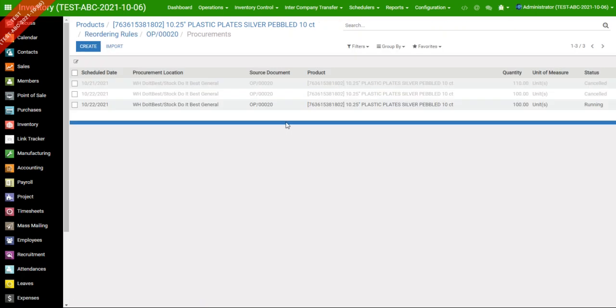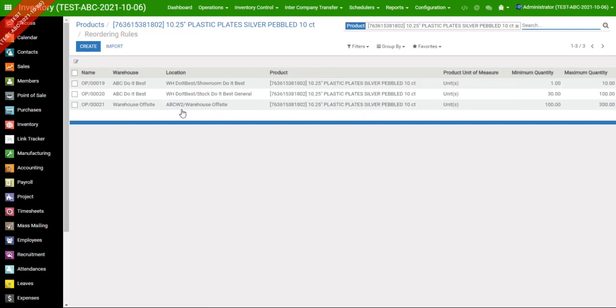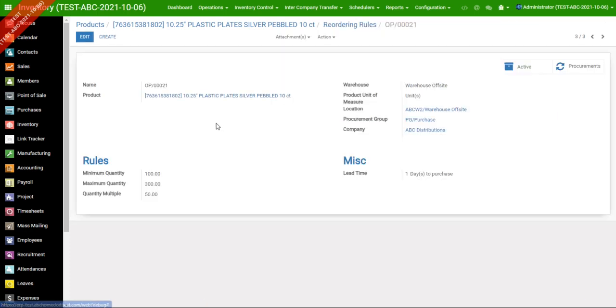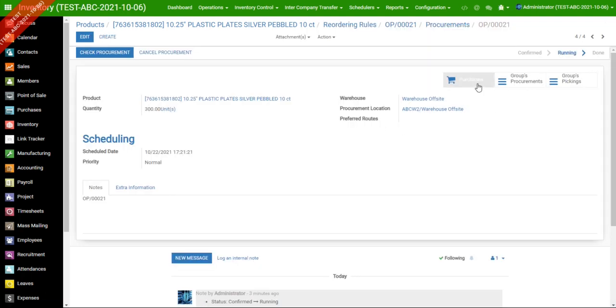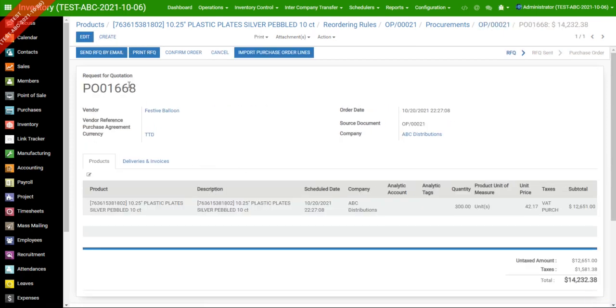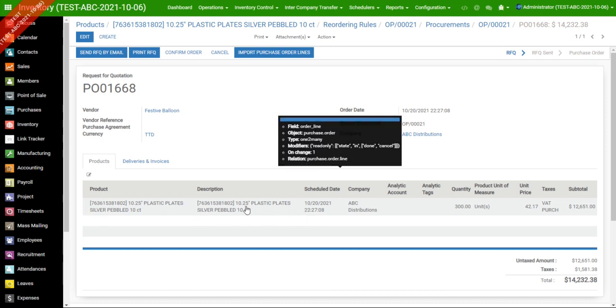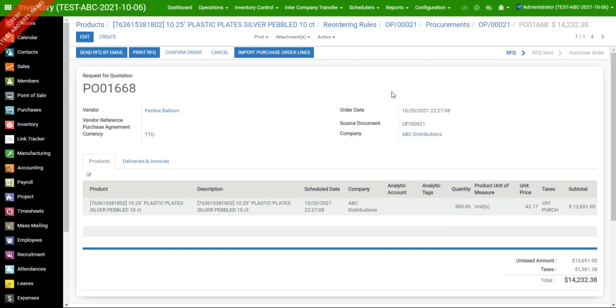Okay, now I go back. We go back to the reordering rules and we check the last one. So the last one, we go to procurement and this one's a little bit different because it has a purchase, right? If we click here, it has created a purchase order to the vendor that is configured in the product for the product that we are in need of and the quantity of 300, which is the quantity that we already configured. So this is how it works.